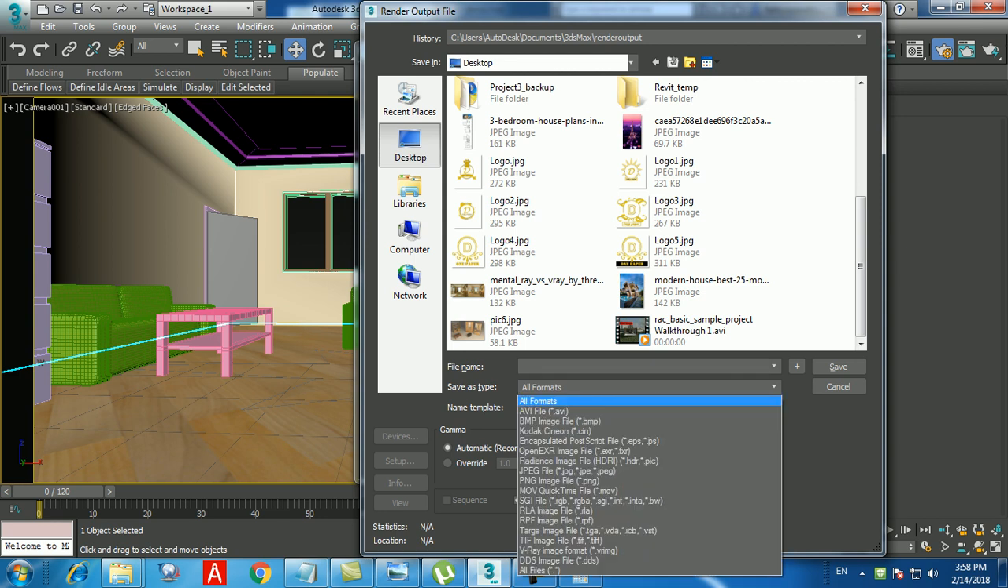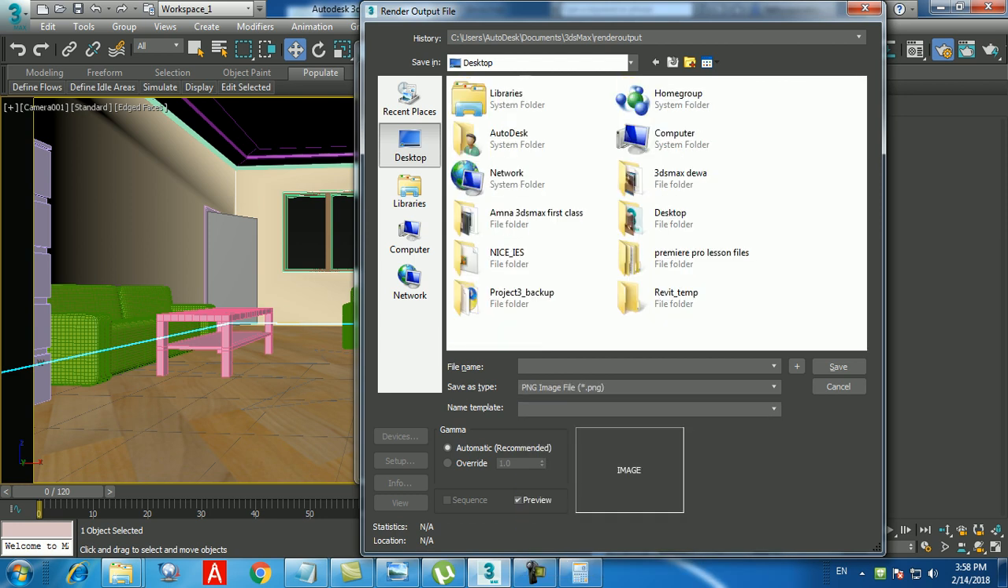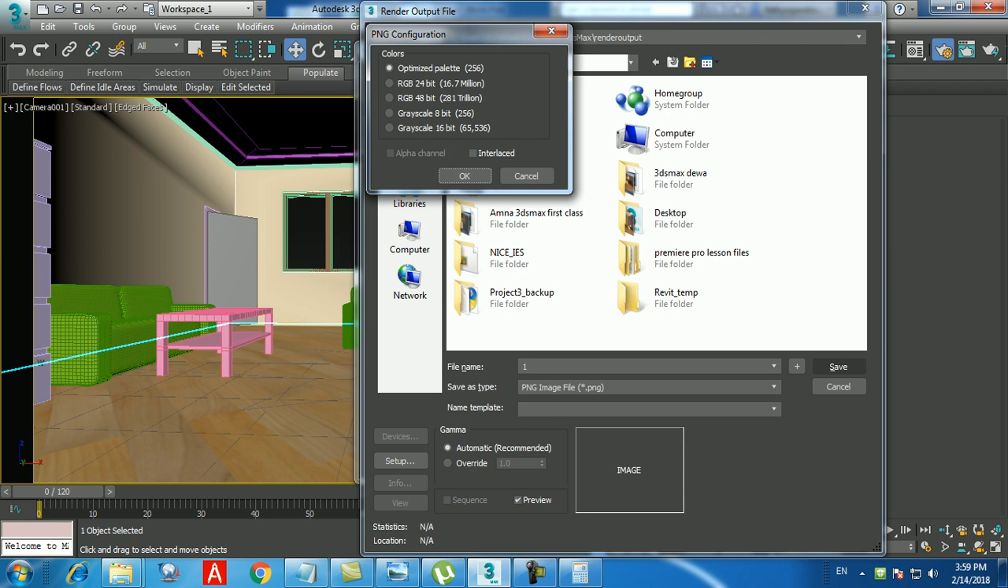In the formats, you can choose, like I said, either PNG or Targa. So I'm going to make it PNG, and I'm going to name it, let's say, crash. Click save first. File name: crashed.